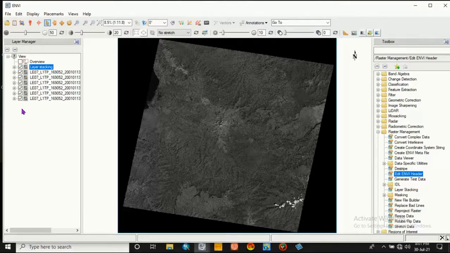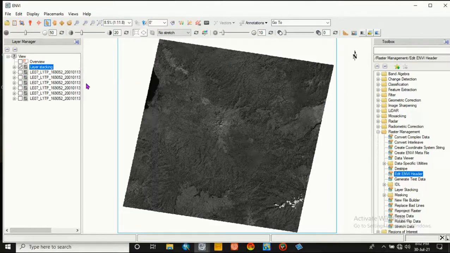We can select the stacked layer and uncheck the original one. We can check whether it's good or not. Yeah, it is already done.